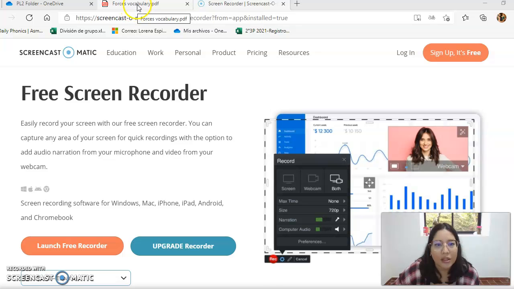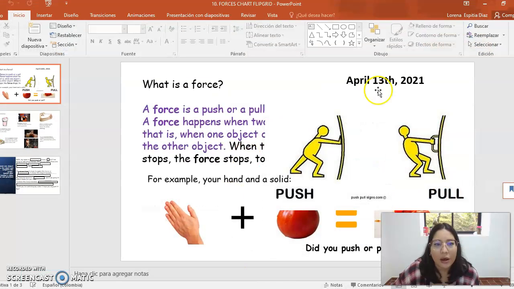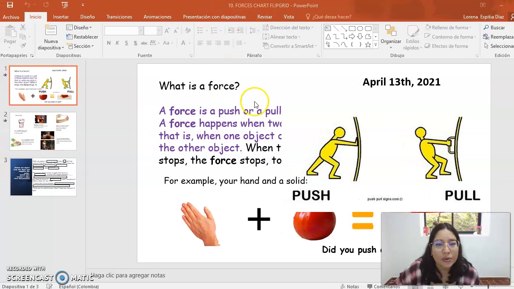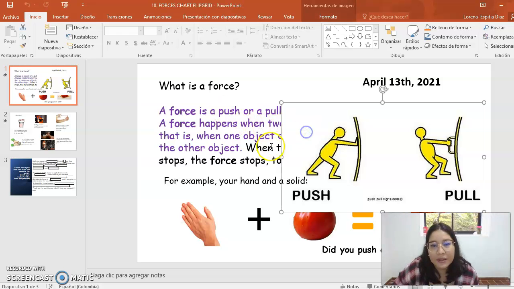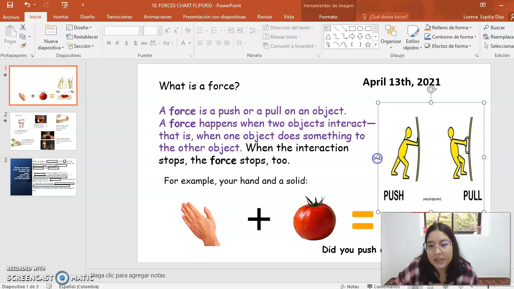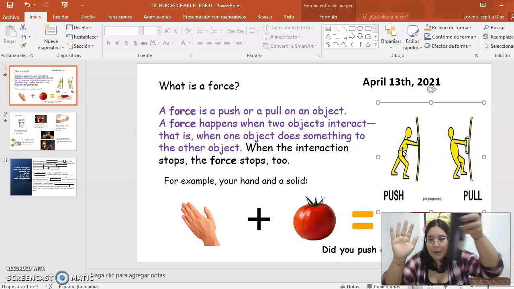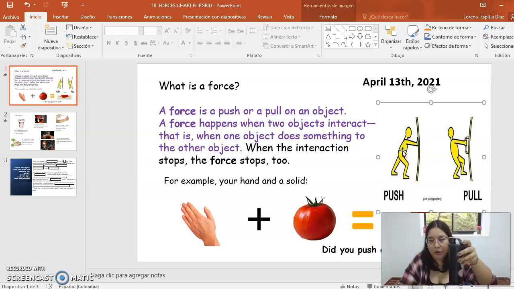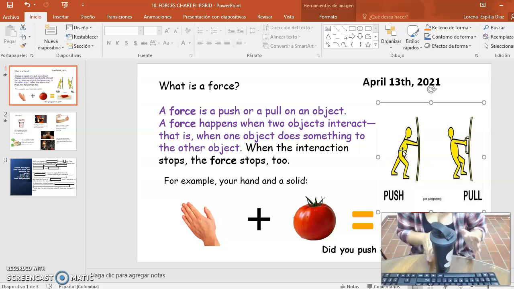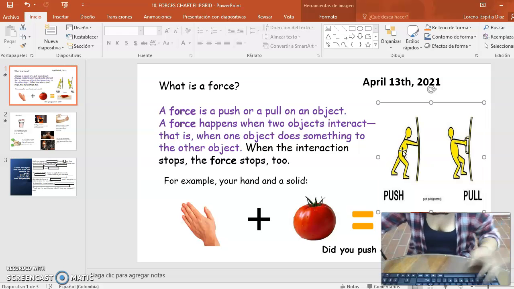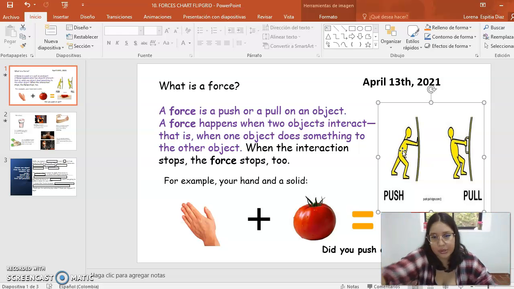Did yesterday while you were gone. So we were working on this review about the forces that we use. A force is when you push or you pull something, and a force happens when two objects interact. For example, my hand is one object, my bottle is another object. So I can push my bottle or I can pull my bottle using my hands and applying a force.